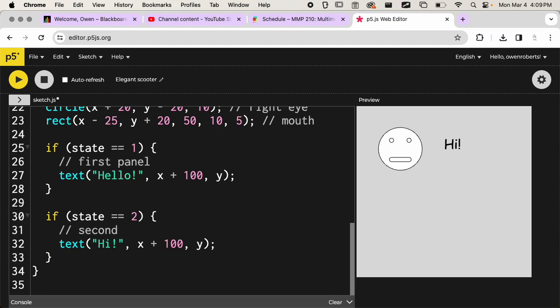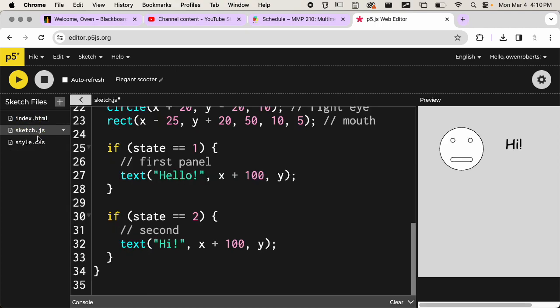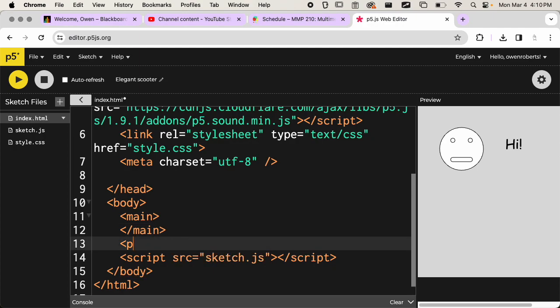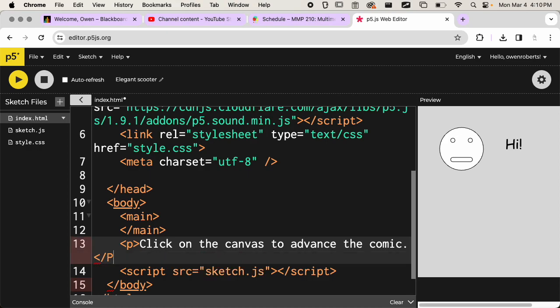But how do we let the user change the state? Okay, so there's different ways to do that, but we can just prompt them. So we need some instructions that say, click on the canvas to change the state. So let's add some instructions. So I'll go to my index.html and I'll add a paragraph, just like we did last week. Say, click on the canvas to advance the comic. I'm using a comic as an example. You could really call this whatever you want.